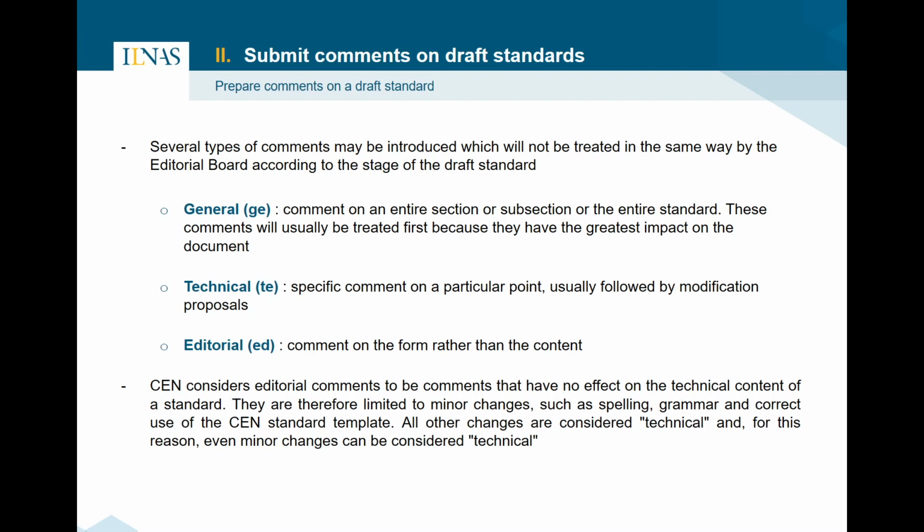These comments will usually be treated first because they have the greatest impact on the document. So if you want to provide general comments, it is important that you provide them at an early stage so that they can be taken into consideration. Then you also have the technical comments, which are specific comments on a particular point, usually followed by modification proposals. For technical comments, it's more or less the same as for the general ones. The earlier you submit them, the easier they can be taken into consideration.